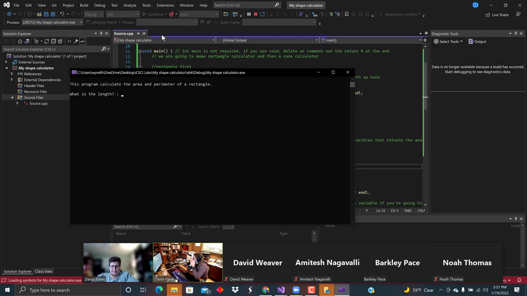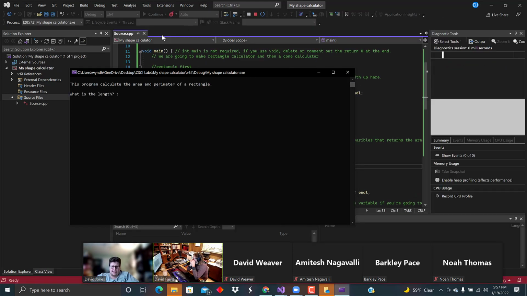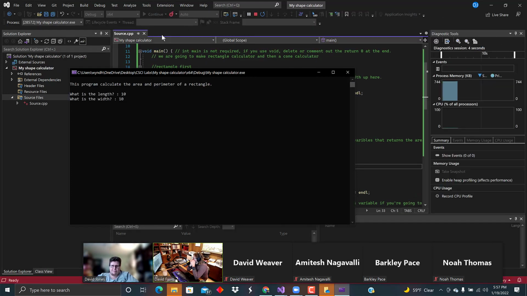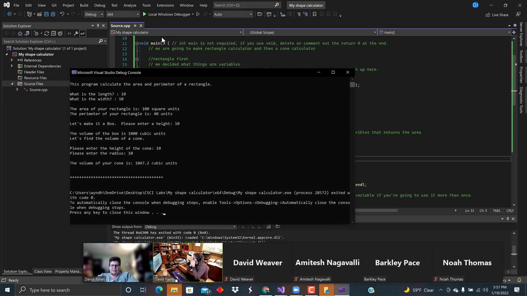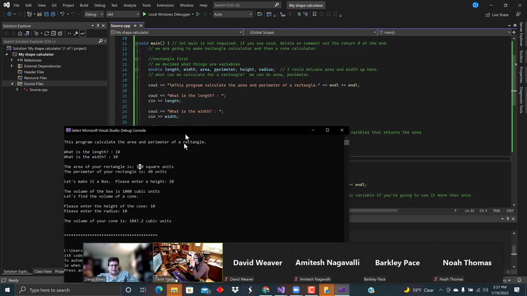It's going to give us rectangle and cone. Let's just use 10 on everything. Makes the math easy. My rectangle is 100 square units. Perimeter is 40. That makes sense. If we do another 100, it should be 1,000. We'll do the height is 10 again. Radius is 10. And it worked. It computed the area, right? It gave us back 100.